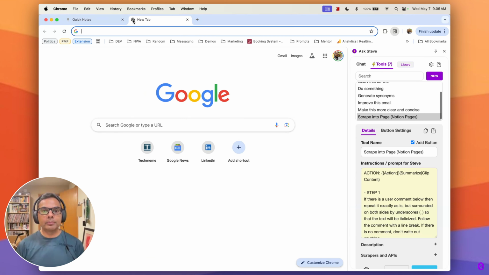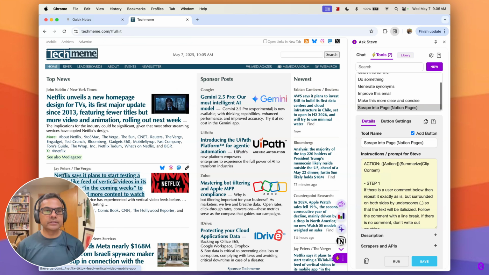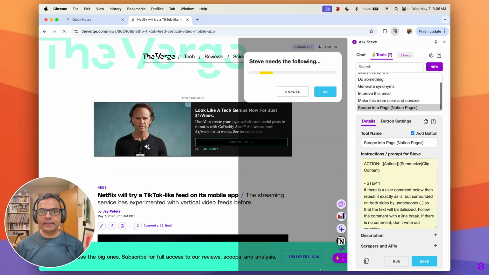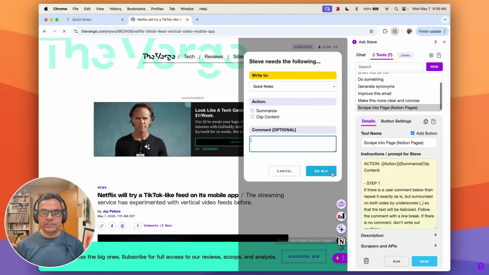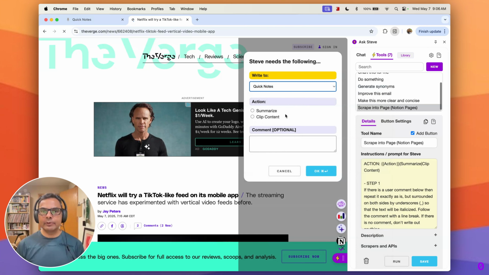So let me go pull up a newspaper article somewhere. Here, we'll go to this one about Netflix. Now I want to scrape that into Notion. So I'm going to click the Notion button. It's going to ask me what page I want to write into. In this case, I'm going to go ahead and go into that same quick notes page.